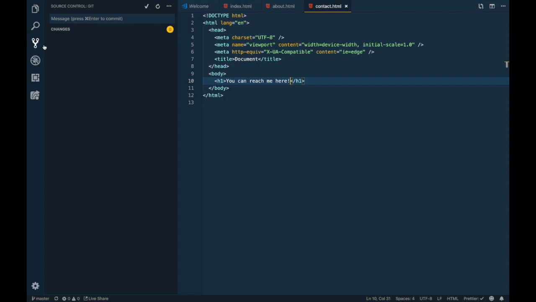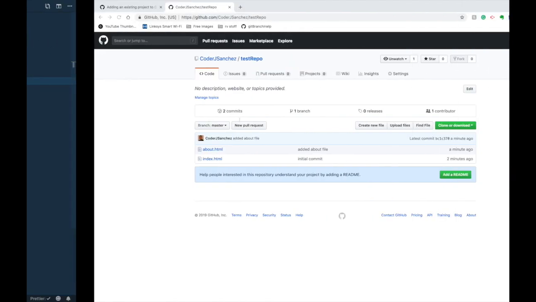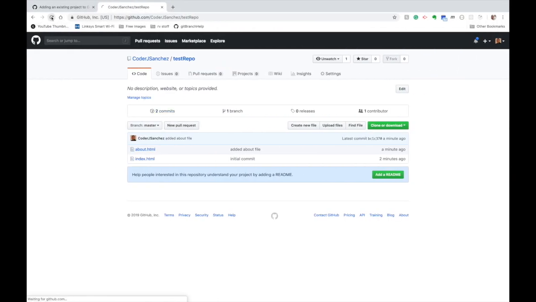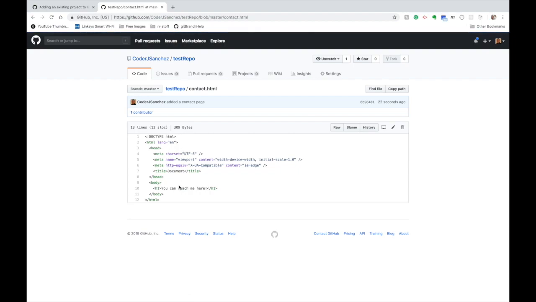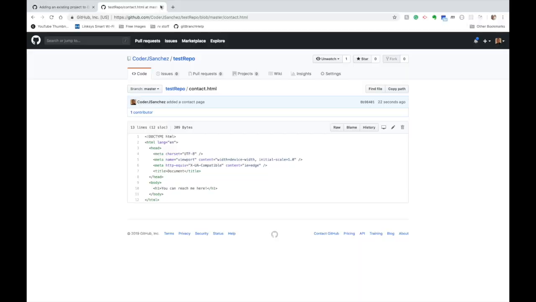And now everything's done. So I can go back here, refresh the page, and there's my contact, added a contact page. And if I go into it, there's all my stuff. You can reach me here. So pretty simple. I know I was kind of fast, but you guys can rewind and pause, and it should be pretty simple so you can get started with saving your work on GitHub.